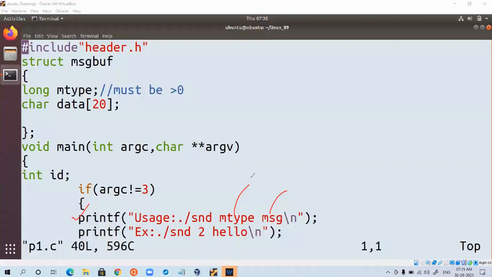Will you agree? In this IPC mechanism, whenever you want to send any message, every message should have one type. So here, for example, the type of the message is 2 and the message is hello. Second thing is, whenever you want to send a message into the message queue, one standard format you need to follow.